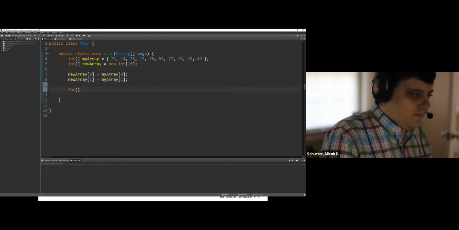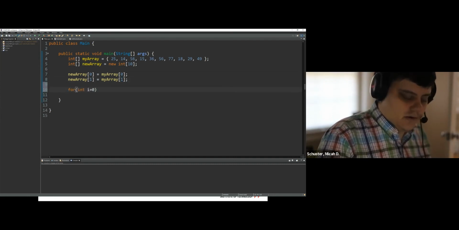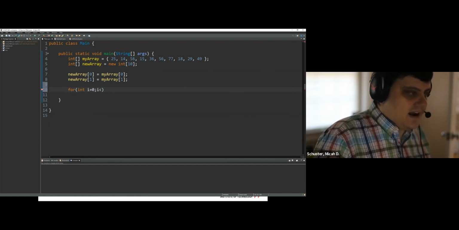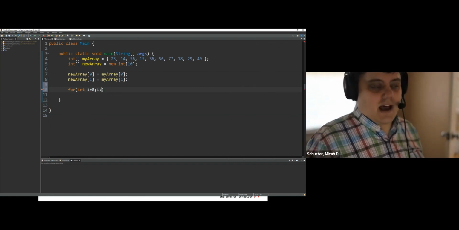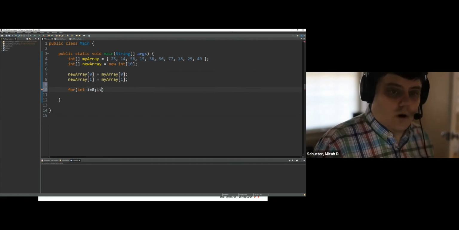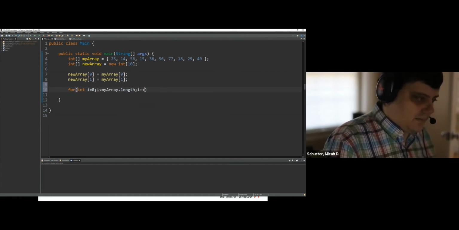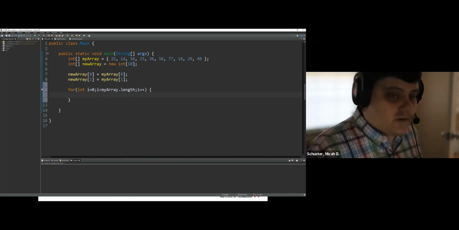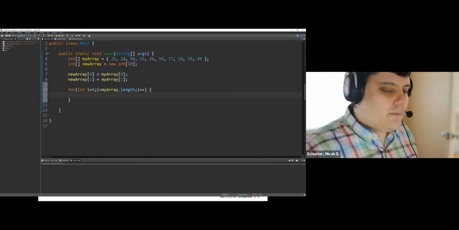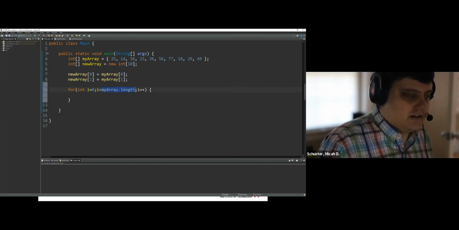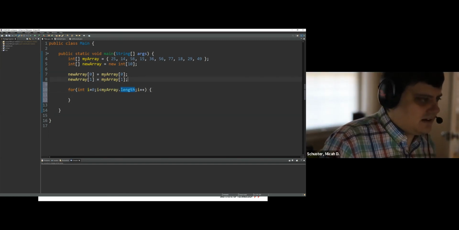So let's start with the loop. i equals 0, i less than. Both these arrays should be the same size, so we could use either one of their lengths. So I can say myArray.length, i++. If one of these arrays was shorter, then we would have to be more careful about which one we actually used here. But both of these should be the same. I think this has 10.